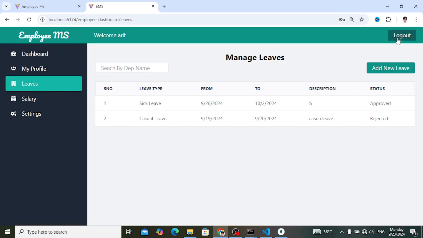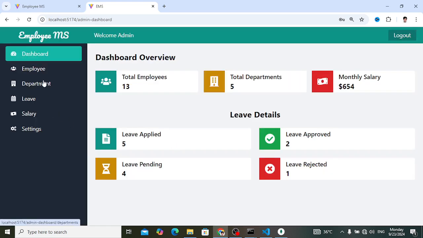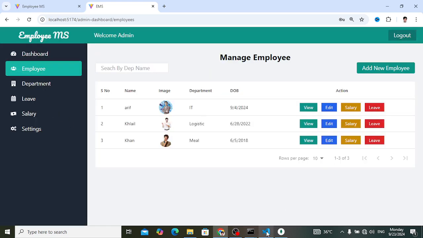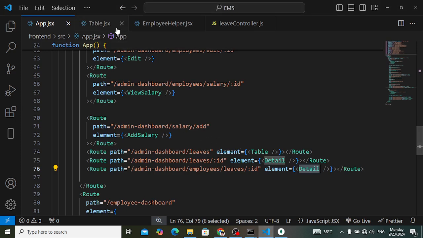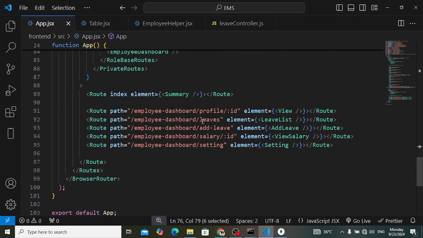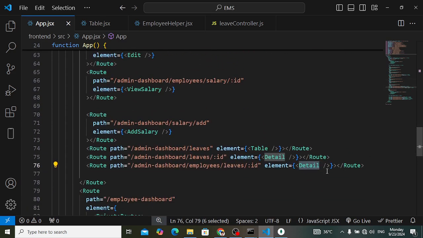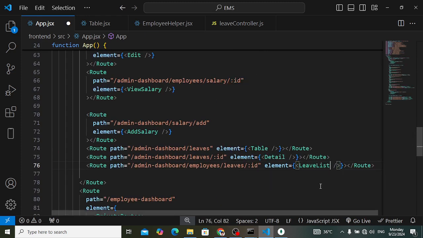So let's log out and log in as admin. Come here to the employees. Whenever I click this, I will render that component. The name of that component is, just come here in the employee dashboard/leaves, that is leave list. Okay, leave list. Let's call that leave list.